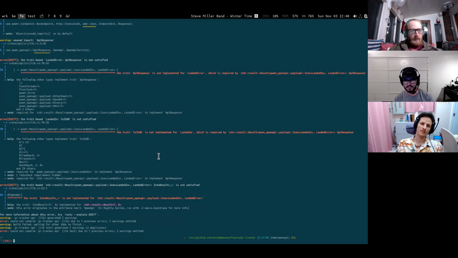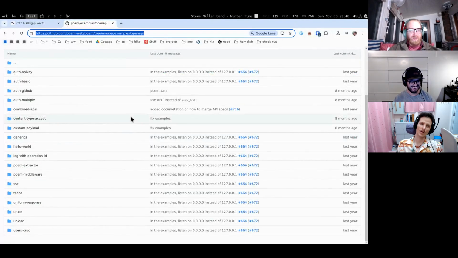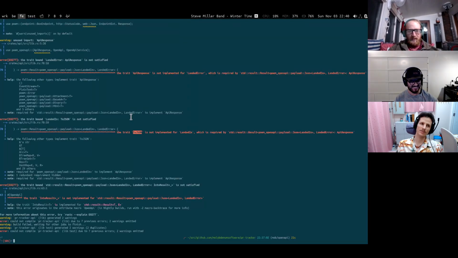I feel like the second one's easier. All right. ToJSON. ToJSON. How do they do that? Do the examples show us? Which ToJSON is that? The capital T and a capital J. Is that probably from Poem OpenAPI? Maybe.